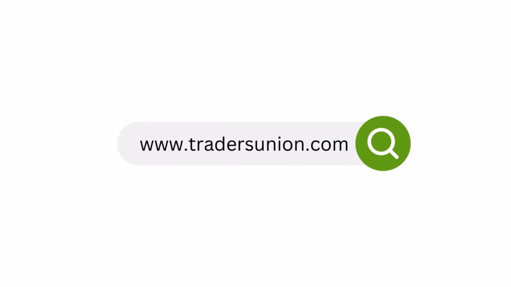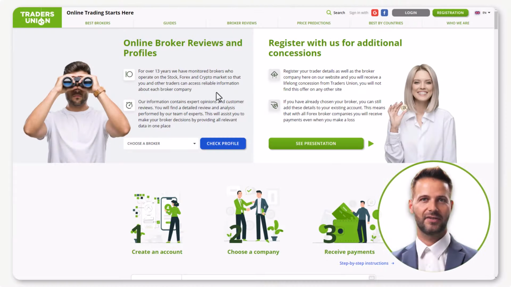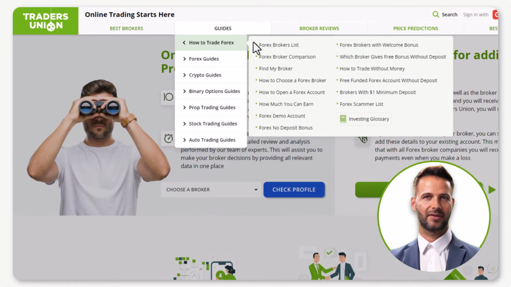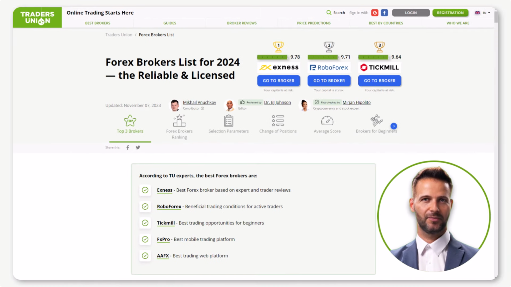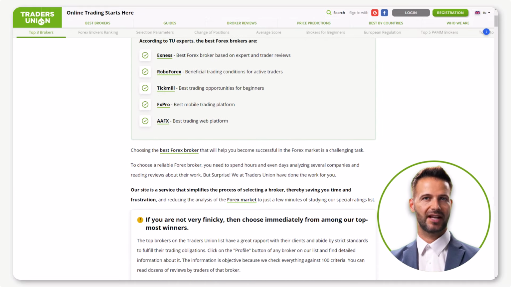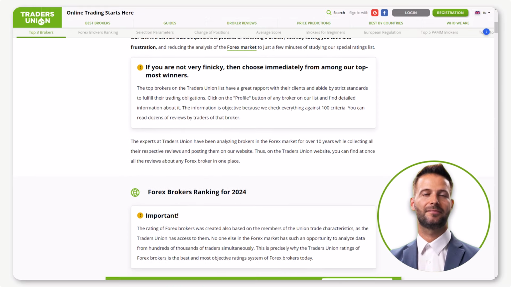Our focus today is on Deriv, a standout broker in the industry. Let's get started. Start by heading over to TradersUnion.com and navigate to the Guide section in the menu. Click on Forex Brokers List to access the comprehensive list for 2024, featuring the most reliable and licensed brokers. Scroll down to explore the entire selection.